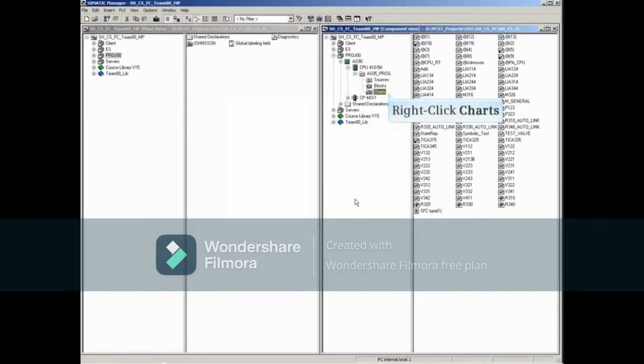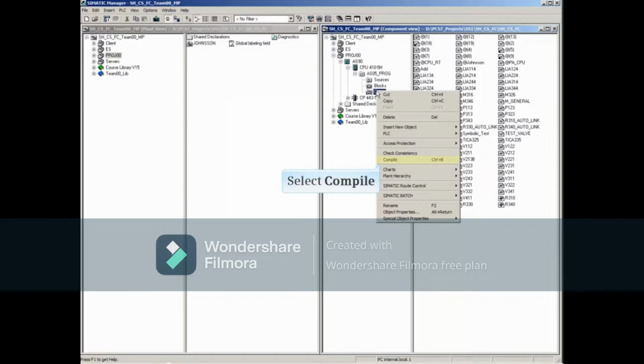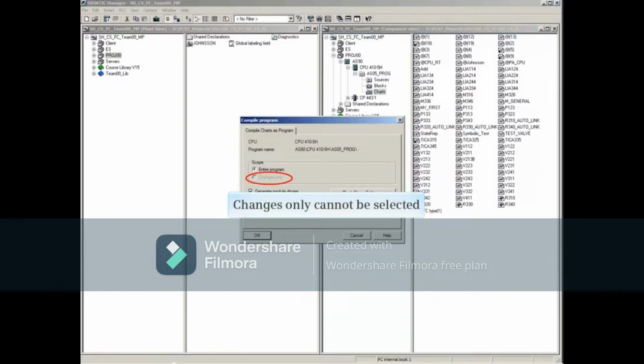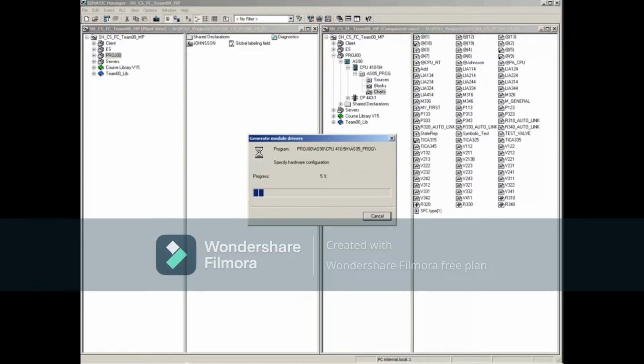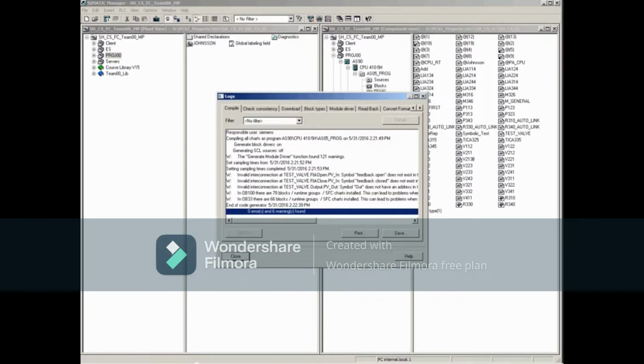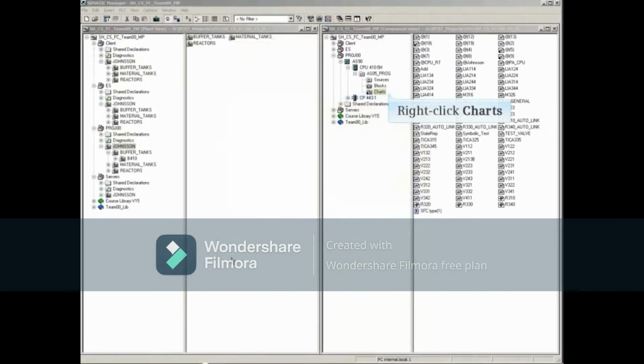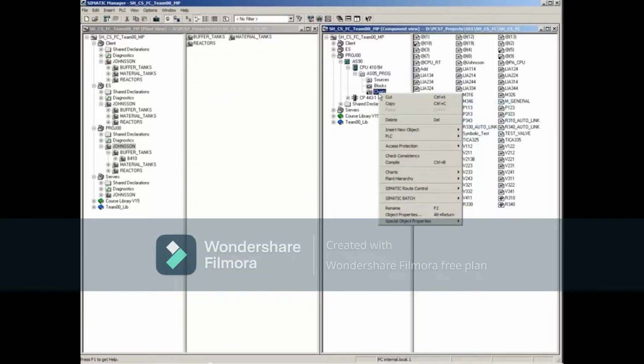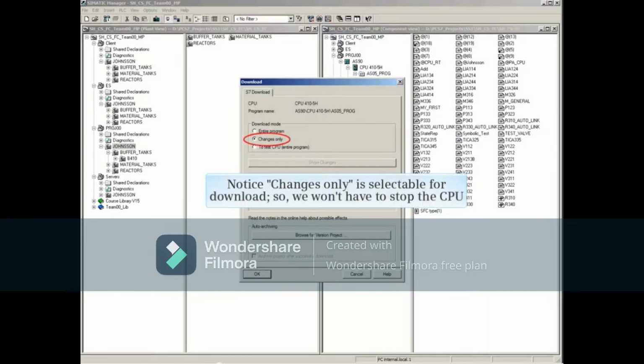Right-click the chart folder and compile. Notice that changes only cannot be selected. Now we need to download. Notice that changes only is selectable for download, so we don't have to stop the CPU.